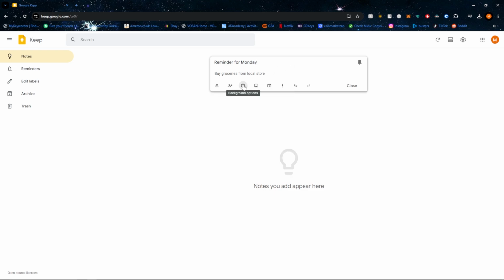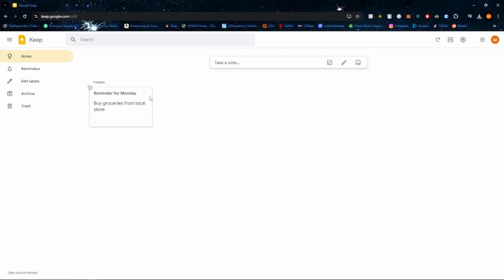I can add people to collaborate on it. I can choose background options if I'd like or add an image. I can also choose to archive the note. And from here, you can see I can also do lots of other stuff. But once you click out of it, you'll see here that you have the reminder.